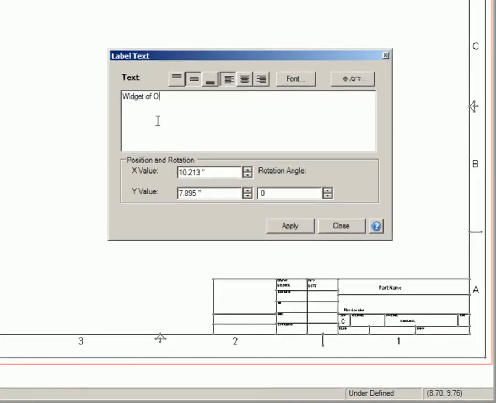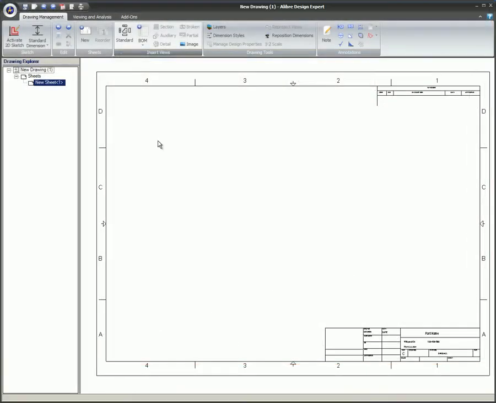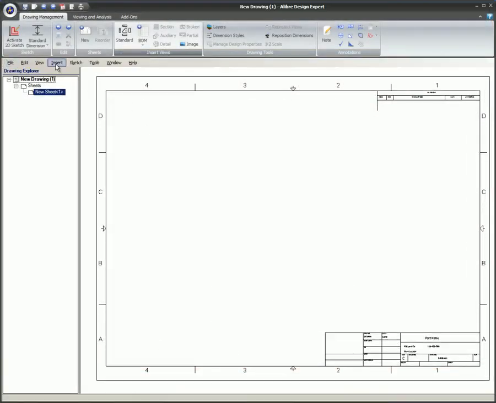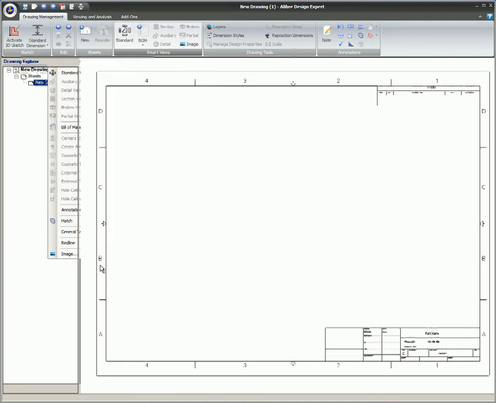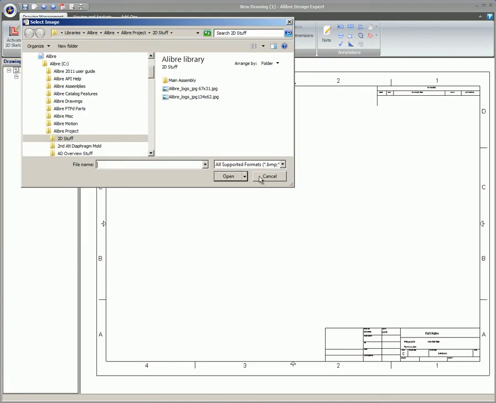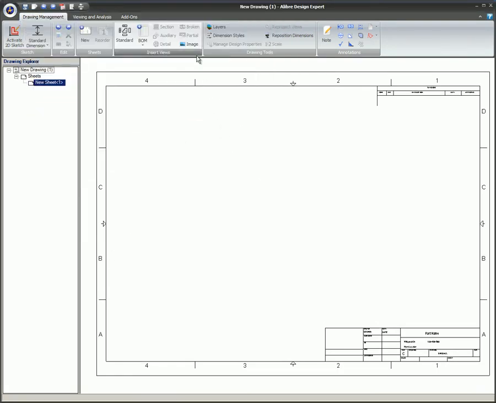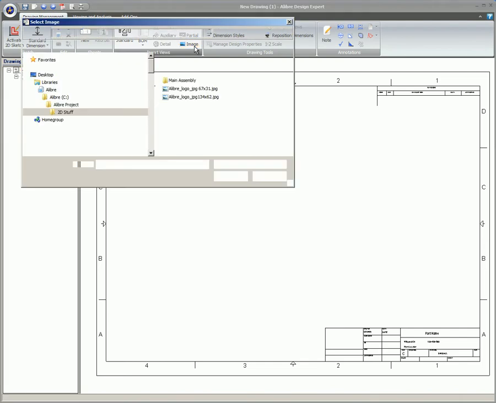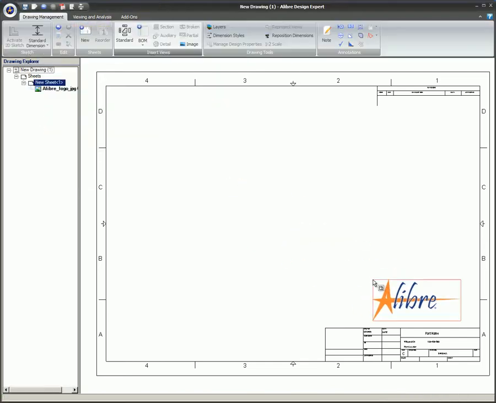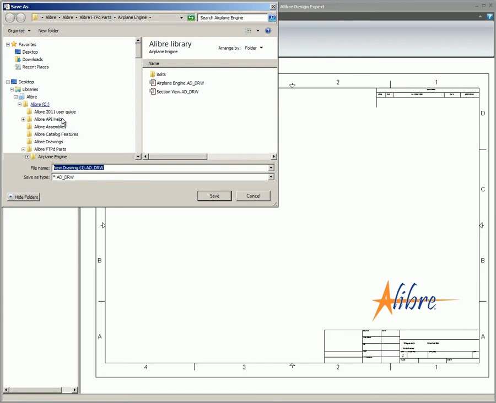Click Apply and Close. In addition to fields, you can also place labels, logos, and custom symbols in the template. Label data will be placed in the template and is intended for items that do not change, such as company name and phone number. Logos. Go to the main menu, then Insert an Image. Or on the ribbon, in the Drawing Management tab, in the Insert Views group, select Image. The last step is to save the template as a new drawing file.